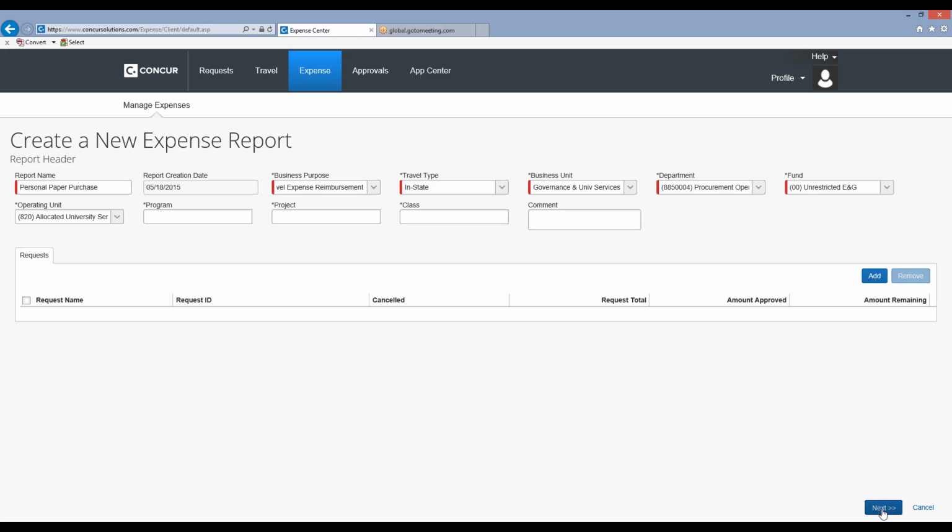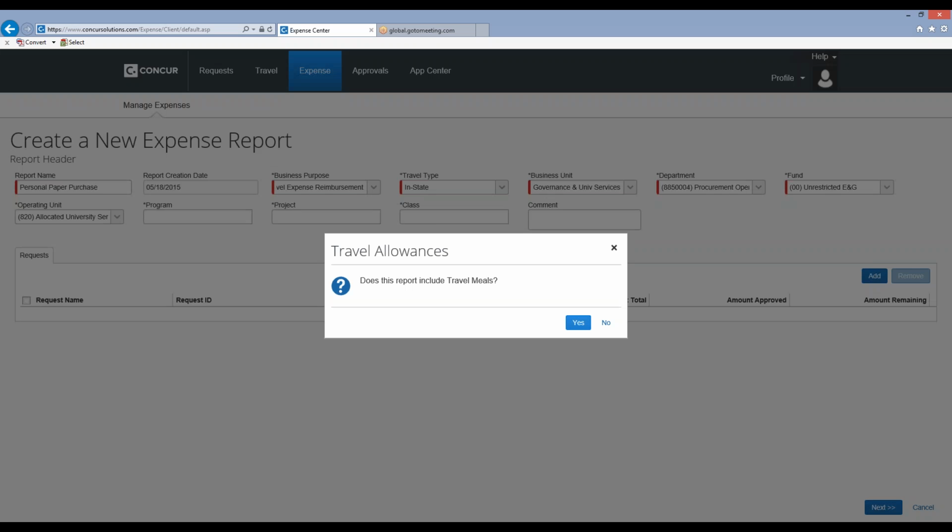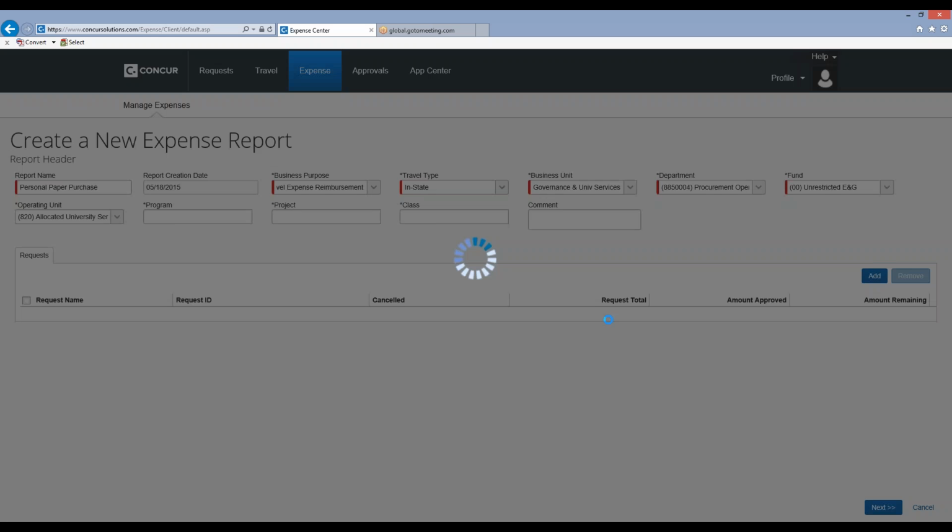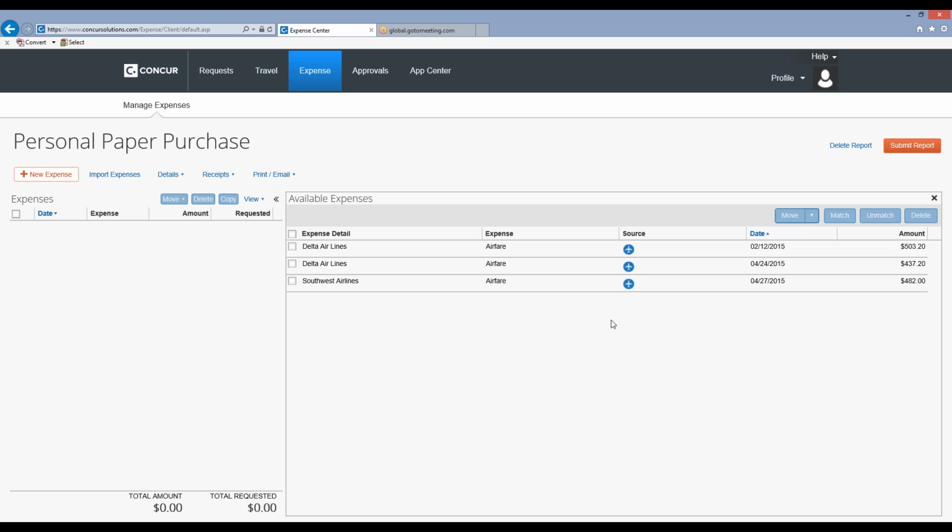So I'm going to click next. The system will always ask me, does this report include travel meals? And I will tell it no, because this is not travel related. This is just an expense report for something that I had to purchase out of pocket. So I'm going to hit no. And it's going to take me into the expense report.